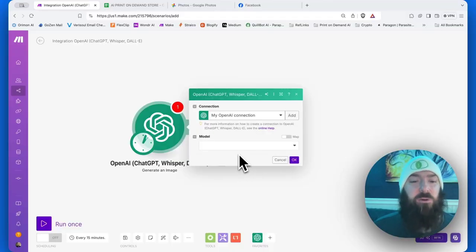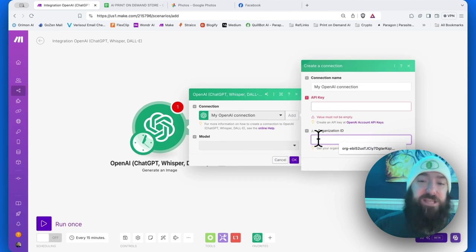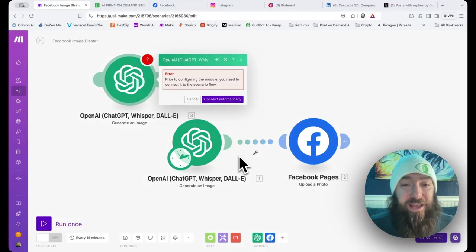If you have not already set up your connection to OpenAI, you'll need to go ahead and do that. If you don't have an OpenAI account yet, you'll need to sign up for one. If your OpenAI module is already connected and set up and you don't need to go sign up, go ahead and skip to 3 minutes and 45 seconds.